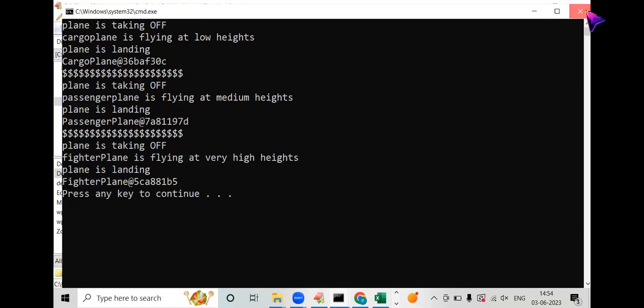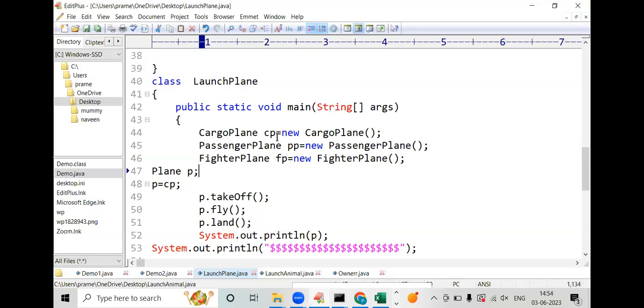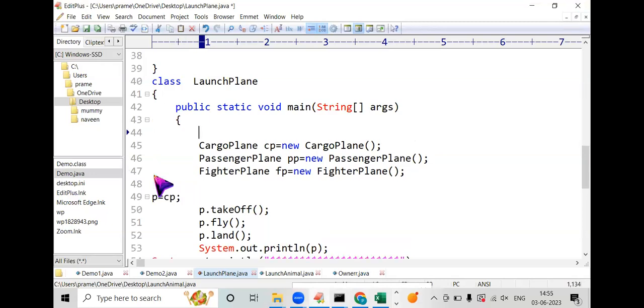Sir, is it the only way, sir? No, just observe here. If you want, you can write it like this also, or otherwise. See here. I'll write plane type. Here only I'll write plane type P. Directly can I store, sir? Yes, I can store. What is this? What are we doing here? Answer it first.